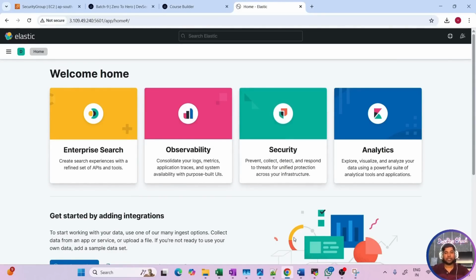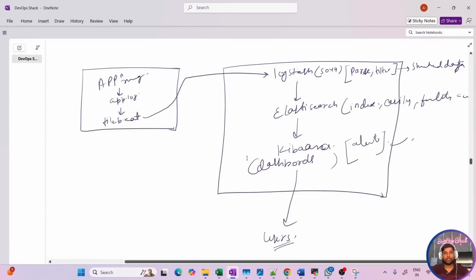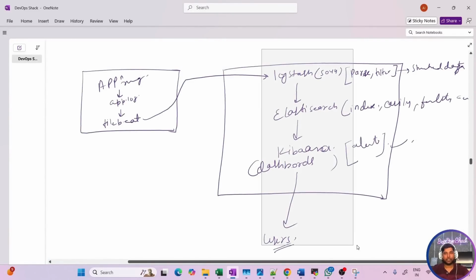Okay, so basically the first section is done. That means we have configured this section. Okay, the second server where we are going to set up the ELK stack, that is done. Next step that we have to do is set up the application to run and the Filebeat. Okay, these two things we have to do.